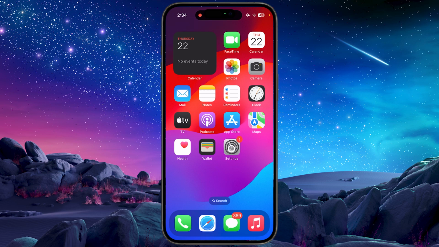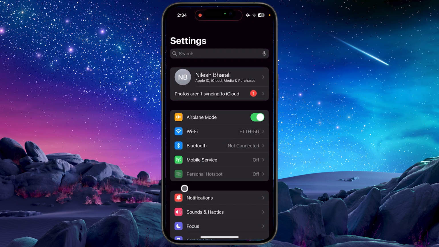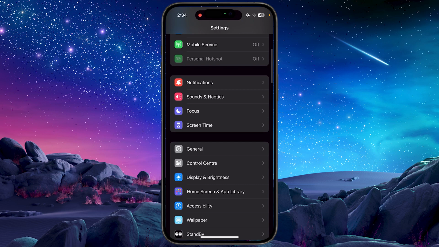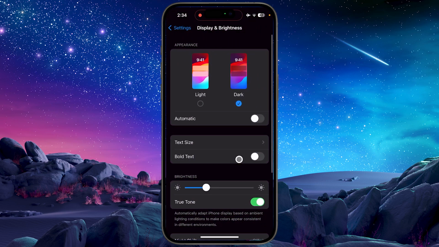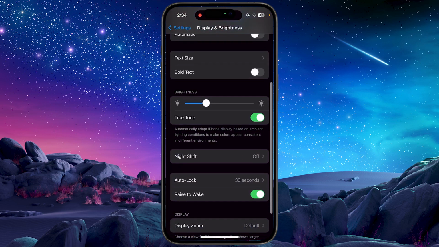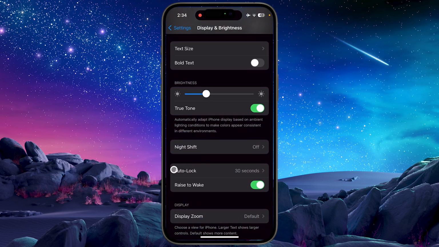For that, go to your settings on your iPhone, and from here you just need to swipe down and after that you will find these settings called display and brightness. Tap here once and after that you will be shown to this screen. From here you need to swipe down again, and from here you will find this option called auto lock. As you can see, currently it's 30 seconds.